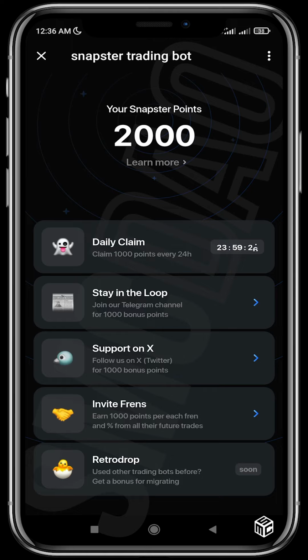Now about the invite friend. When you invite your friends, you earn 1,000 points per each friend and 1% from all their future trade. For the retro drop, it's coming soon. So guys, this is still very early for you to start and gather enough points.